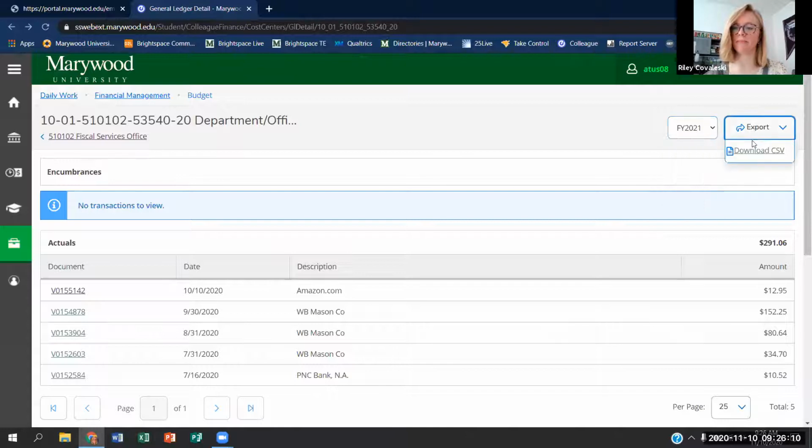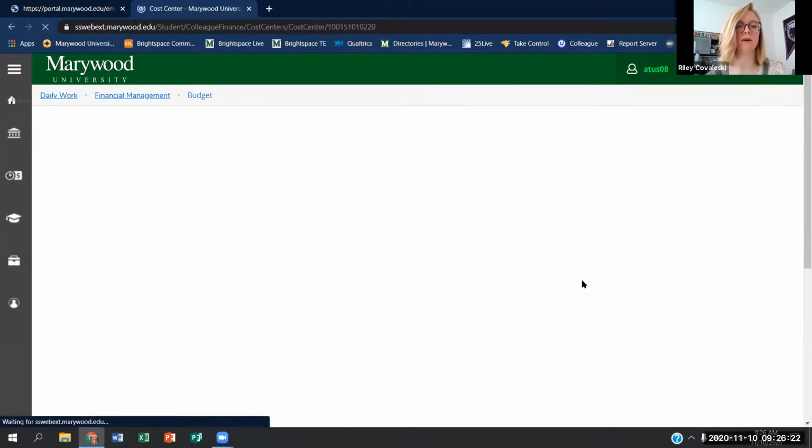There's also this export button where you can download a CSV of the data you're viewing. So that's pretty interesting as well. If you like looking at spreadsheets more than just lines, then that's very useful.